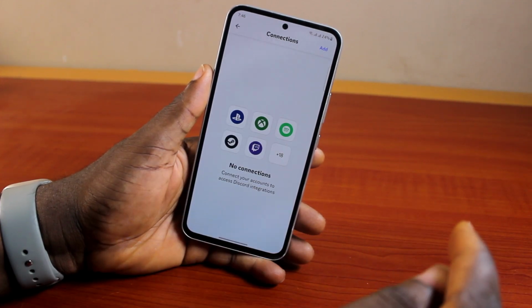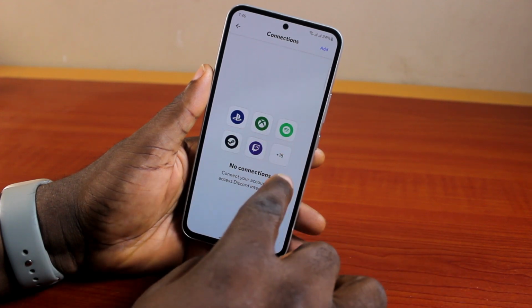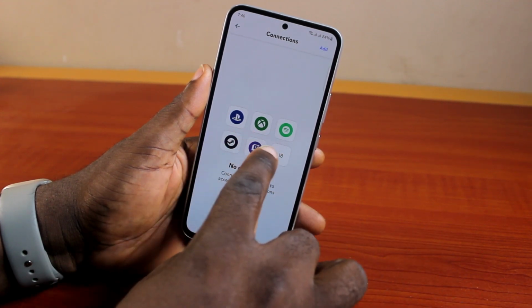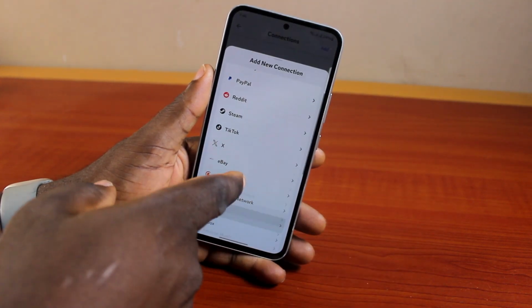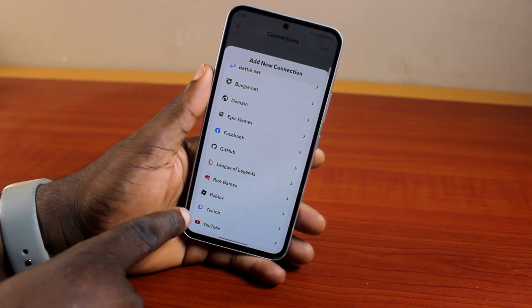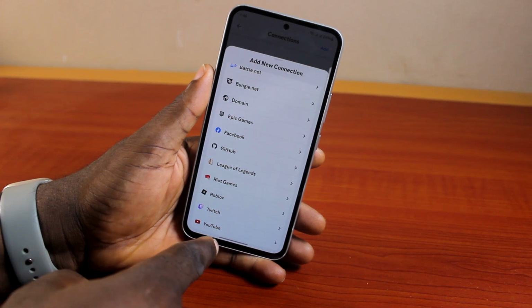Now, once you select connections under settings, you should see the total number of connections you can use here. Here I have 5 plus 18. Then go ahead and click on 18 or click on add at the top right. And then you see add new connection. Then scroll down until you get to YouTube. Go ahead and click on that.